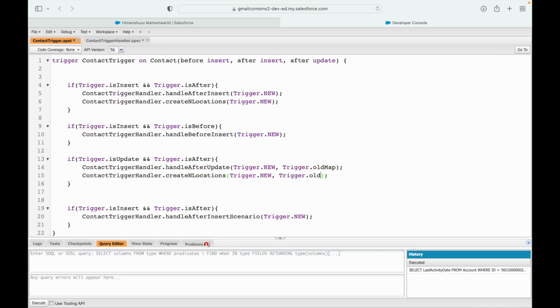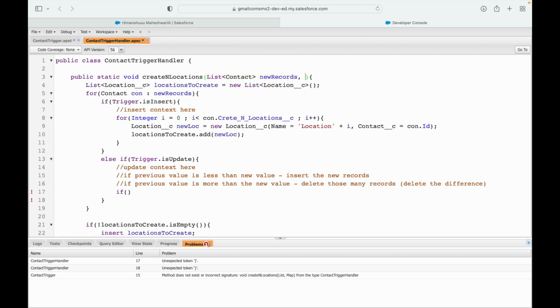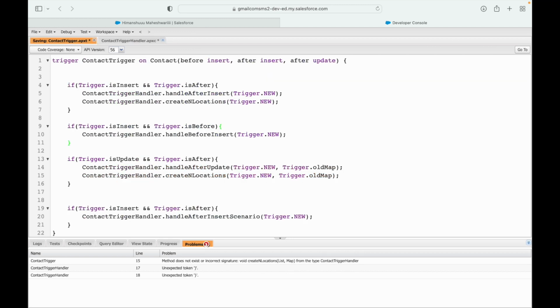Now when I do that, let's see what happens if I say save. Trigger dot old map is set here, but it says method does not exist. Why? Because I have not added it here. Let me add it here. I'll say Id comma contact old record map. Save. If I save it here, this will save up fine. But if I go back and try to save this here and say save, you see, it's still saying there's an error.